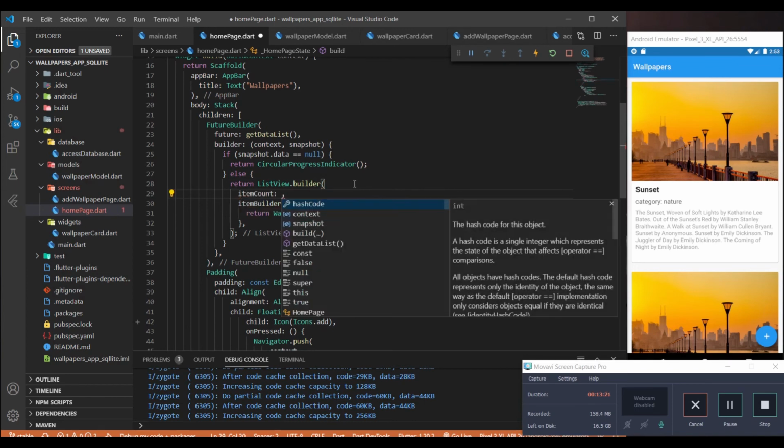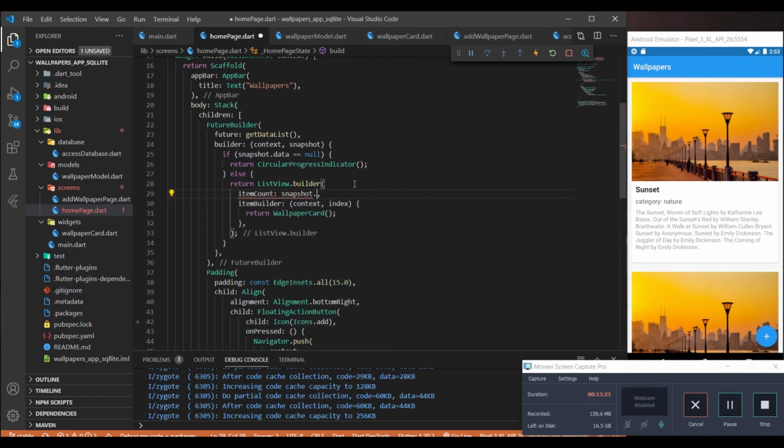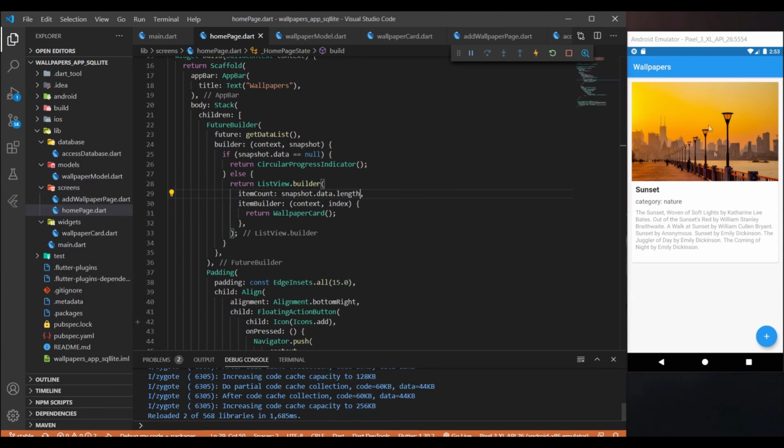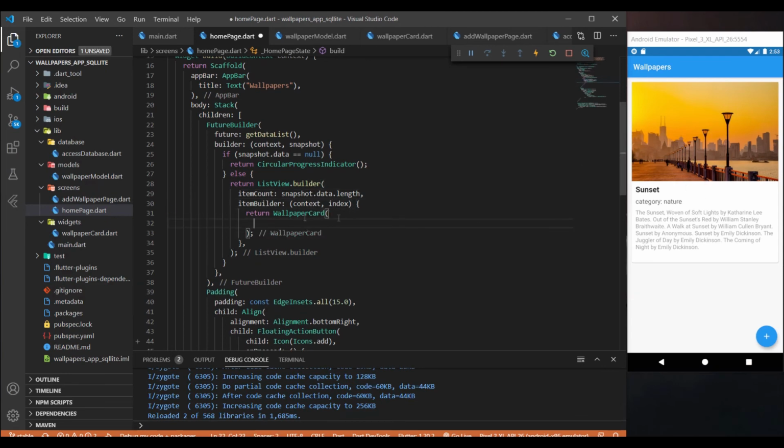Okay, so I forgot to give the item count, so it's showing an infinite number of cards. So item count should be snapshot.data.length. This should give us only one card. Yeah, we got this. And now we need to pass the data which we got into the wallpaper card.